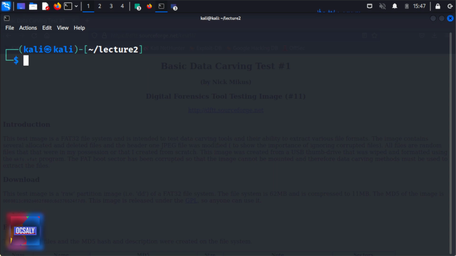Foremost and Scalpel, as we've seen so far, are quite impressive at file recovery and carving, but are limited to specific file types. For further extraction of data, we can use Bulk Extractor. While Foremost and Scalpel can recover images, audio, video, and compressed files, Bulk Extractor extracts several additional types of information that can be very useful in investigation.